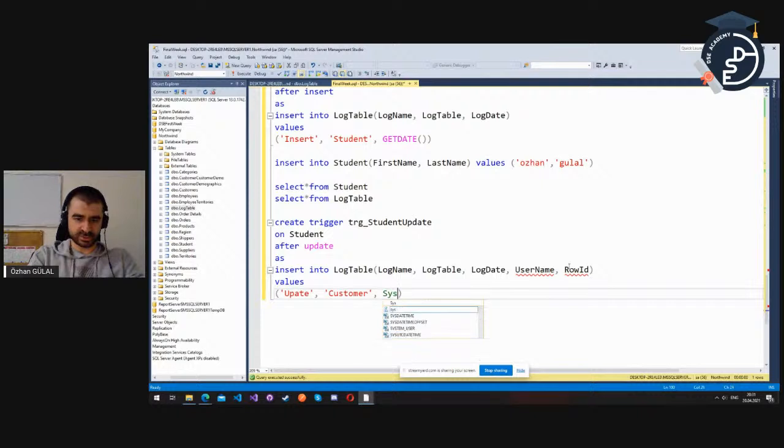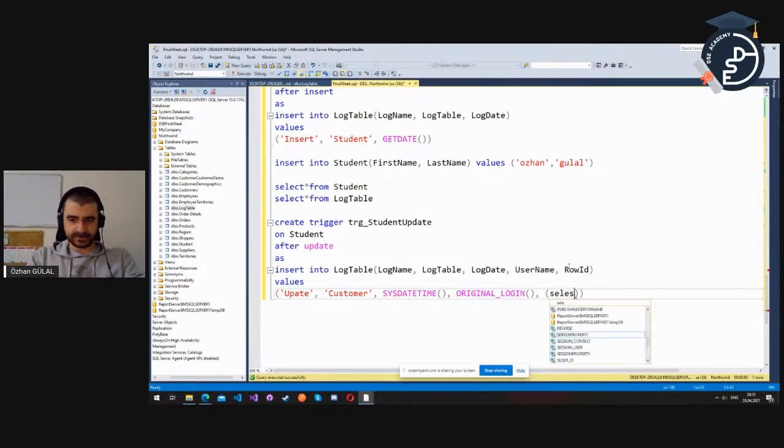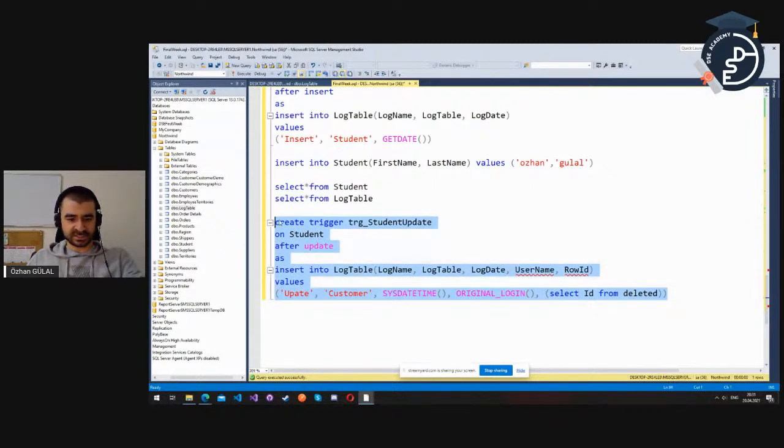That one is, I'm going to detail date time, system date time. Then I'm going to check in who wrote this query. Then data ID. Select ID from latest. Yes, that's kind of a backup table or something like that. Let's create trigger. Okay, everything is good.